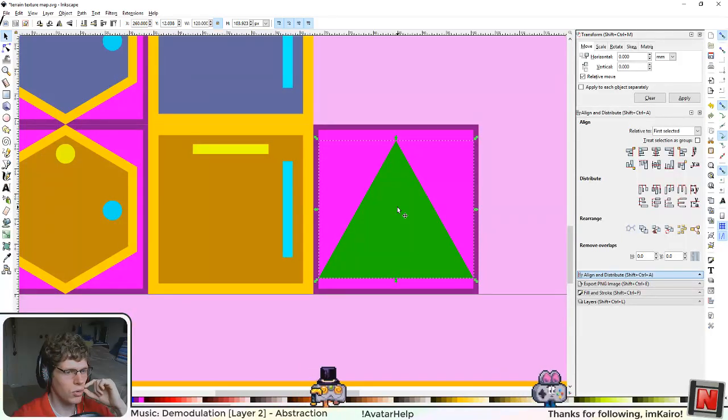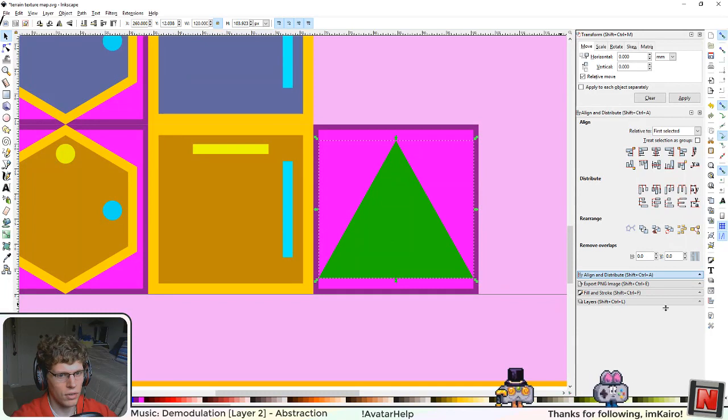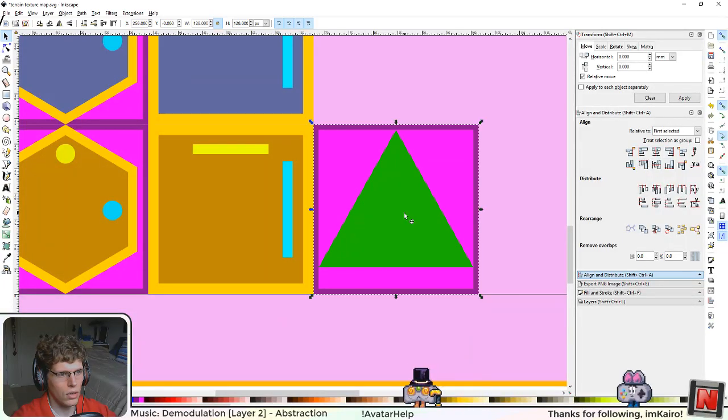Okay, so this is actually a good point. Should I make it aligned with the top? I don't know if that actually counts as the center of the triangle. That looks more like it.